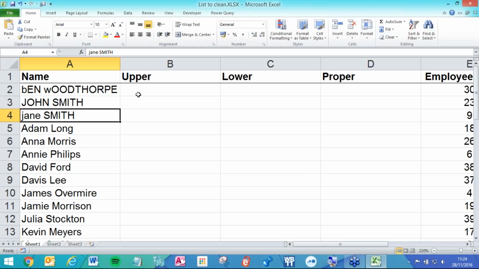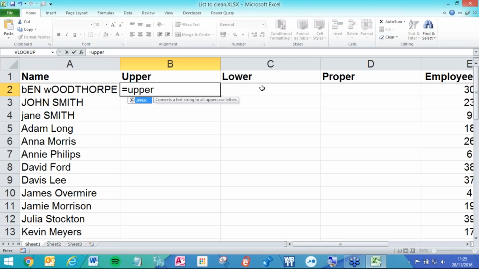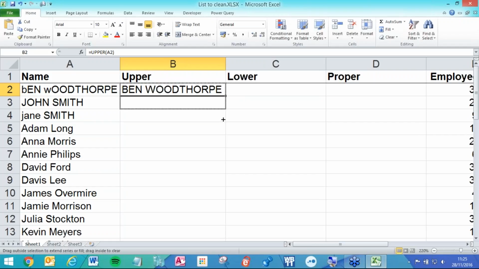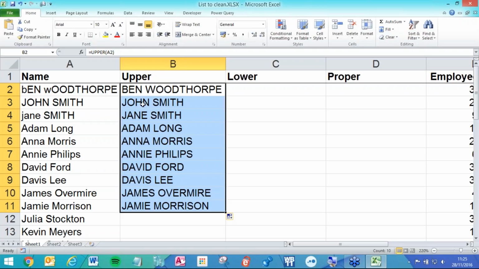The good thing about this is there's a really quick way of sorting this. We've got three functions. We've got one called upper, one called lower, and one called proper. They all work in the same way, and it starts off with equals, and then we type in upper, if we want to make it uppercase, an open bracket. Once we've opened the bracket, we click onto the cell that we want to make uppercase. We then close the bracket. Now, if I press enter, can you see that makes Ben Woodthorpe all uppercase? And if I drag that formula down, can you see it makes all of them uppercase consistently, every single one of those names uppercase?